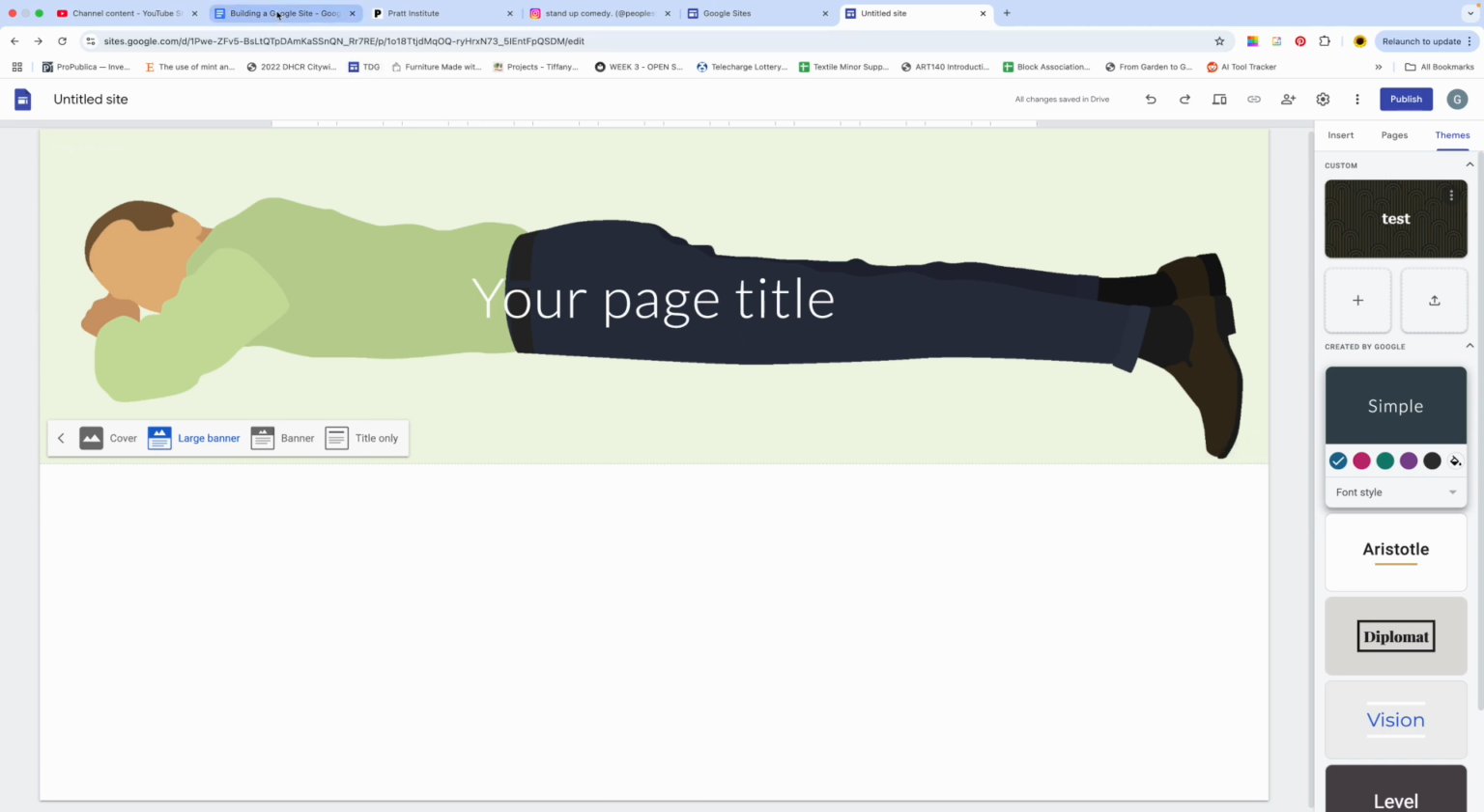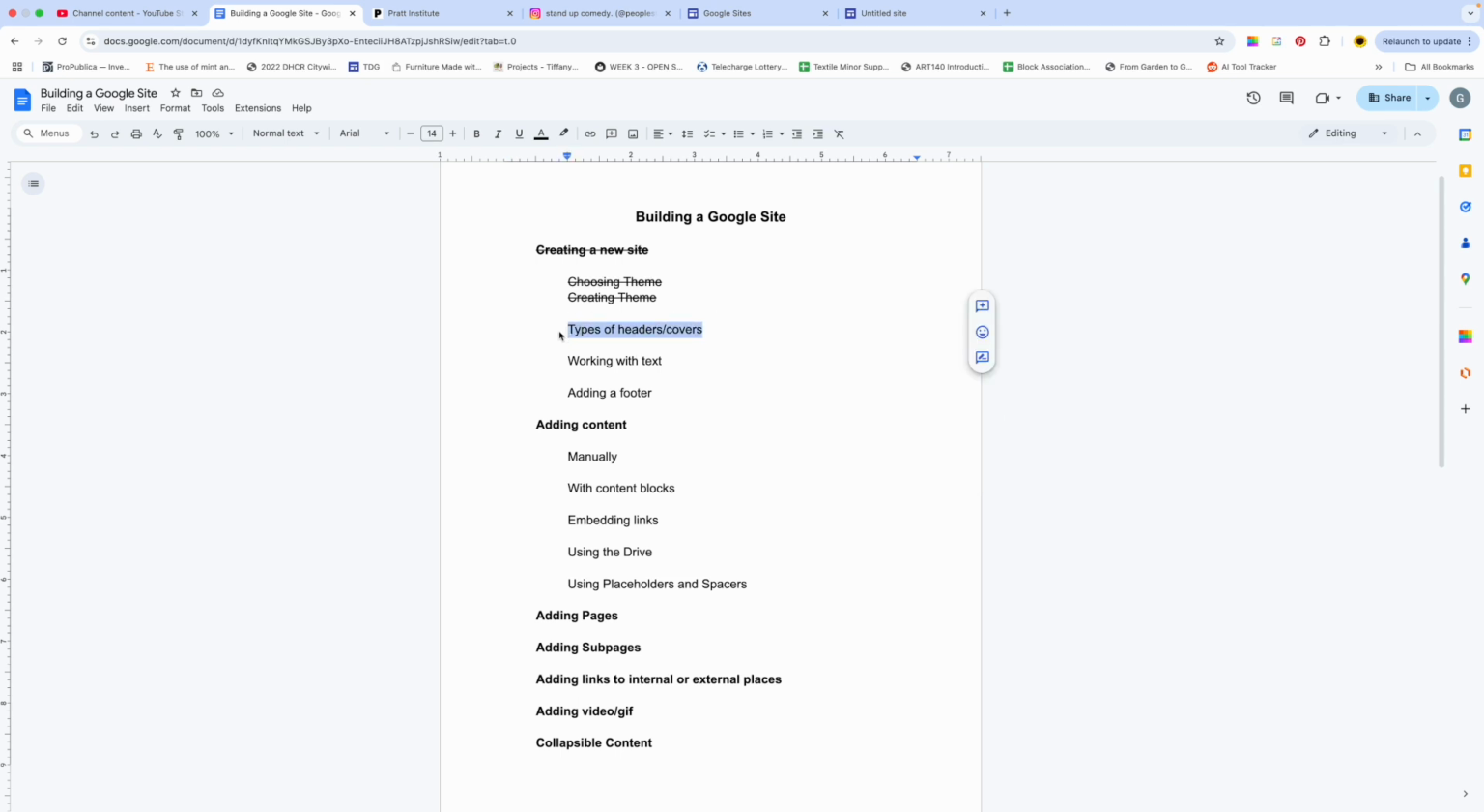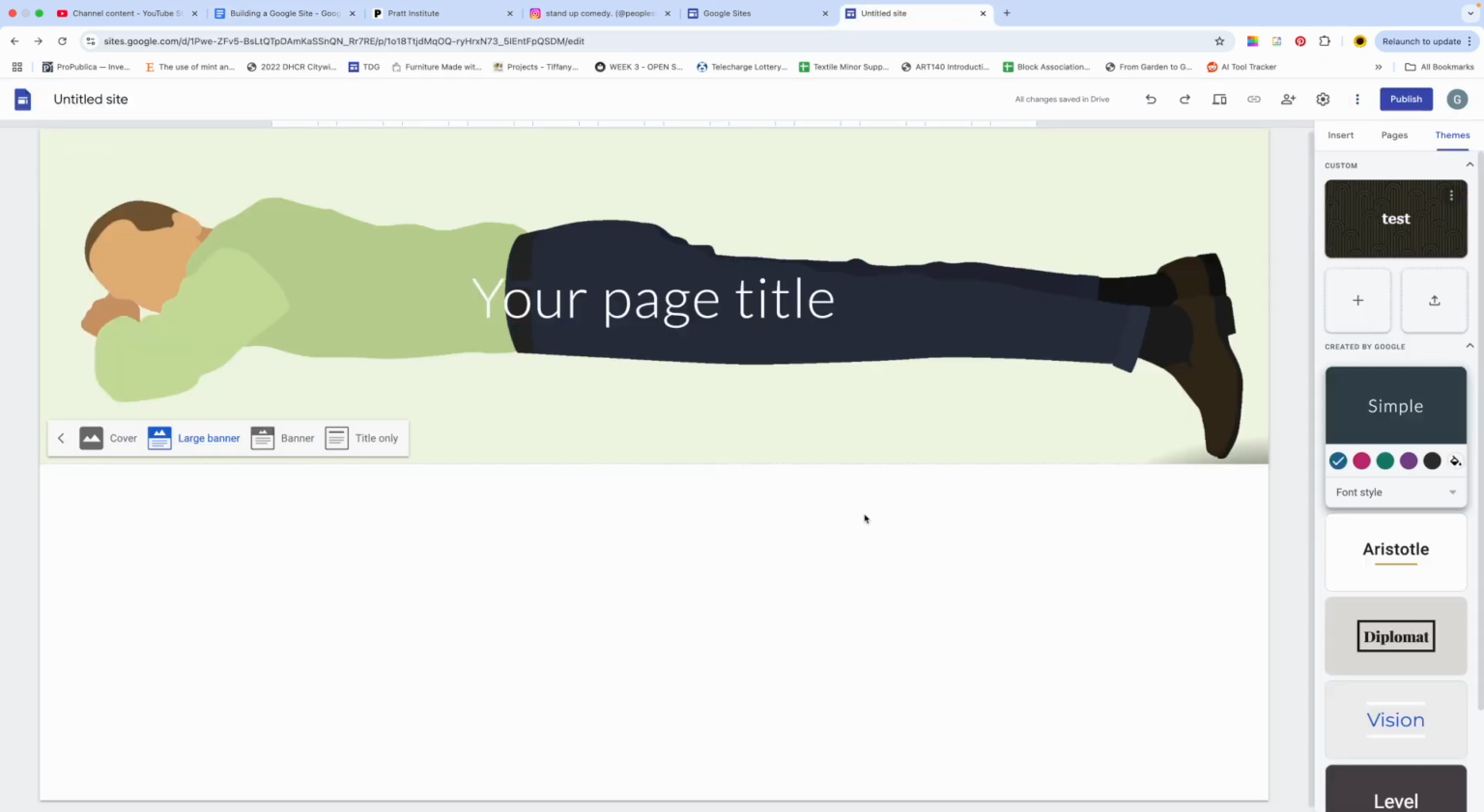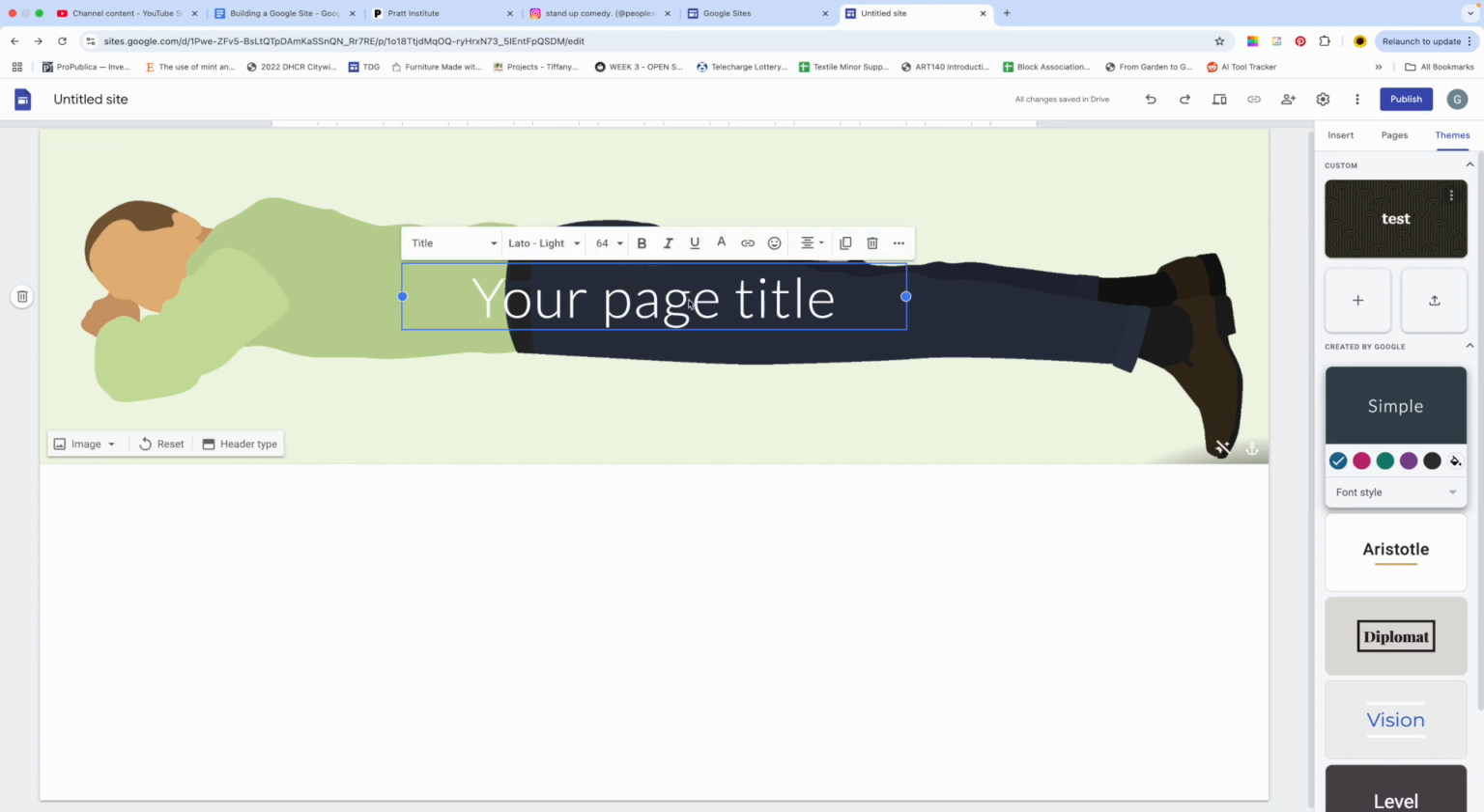After doing that, we're going to talk about how to work with the text. So with the text, you have a text box that's automatically sitting on top. You can change the content. Let's call this guy sleeping. You can change the style of the font and you can change the scale of it.